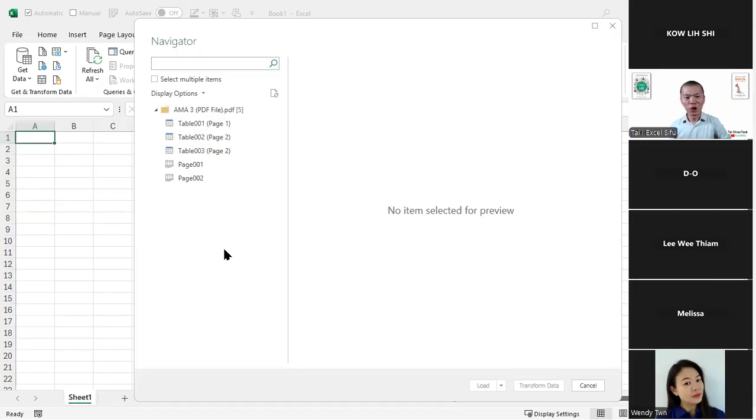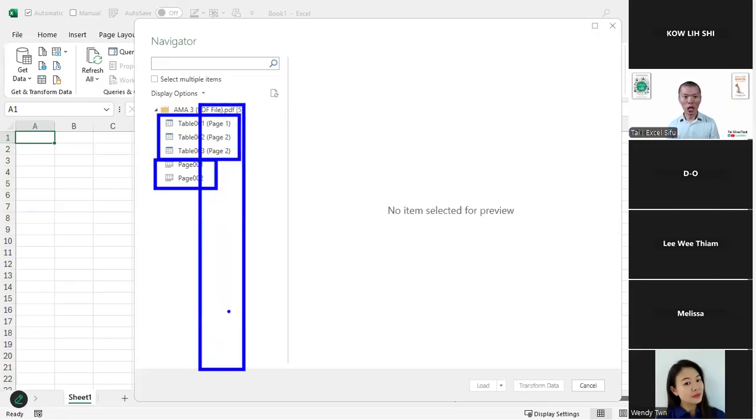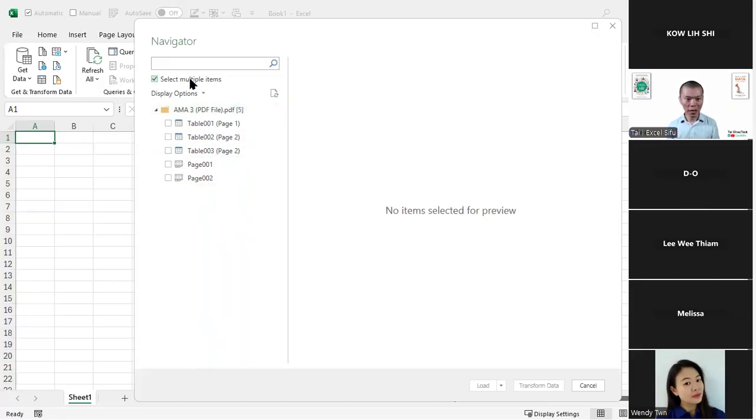Over here, the tricky part is like this one. Because inside a PDF file, the formatting is not really easy. Over here in this file, I have 2 pages. You will notice it has something like this. If in the future I have 30 pages, I will have even more. So if I want to select multiple items, choosing one by one, it is very tedious.